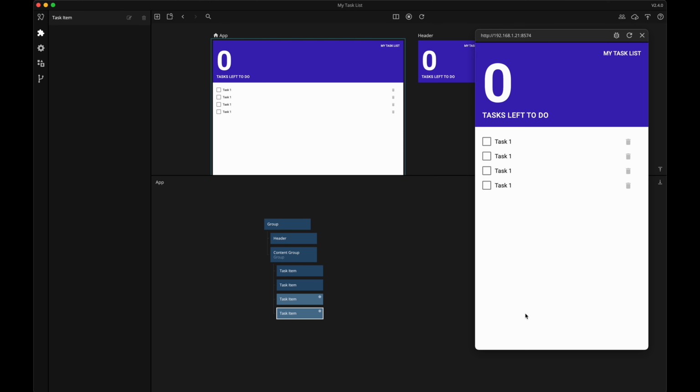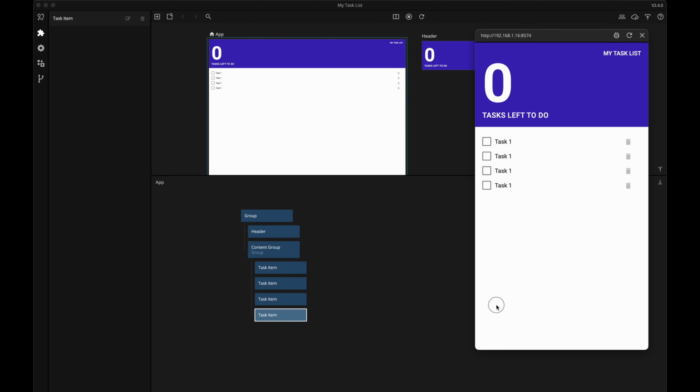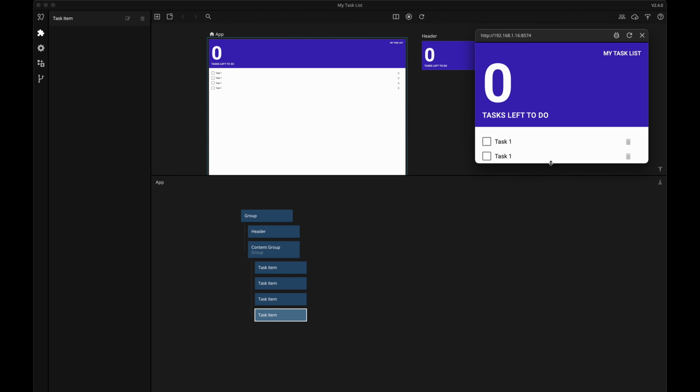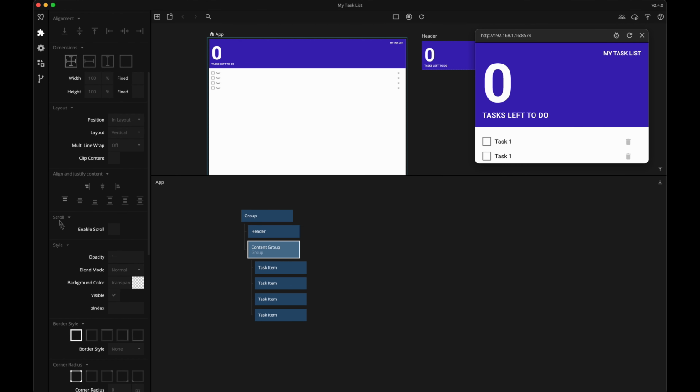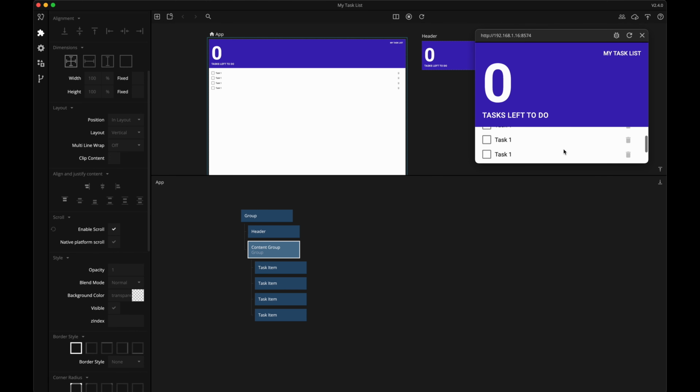I mentioned earlier that I would like the task list to scroll if I have a lot of items, so let's tackle that now. If I make the preview window a bit smaller like this and try and scroll, we can see that no scrolling happens. It's actually our group nodes that contain the ability to enable scroll. So let's select the content group here and find the enable scroll property. Now that I try and scroll in my preview window, we can see it scrolls nicely.